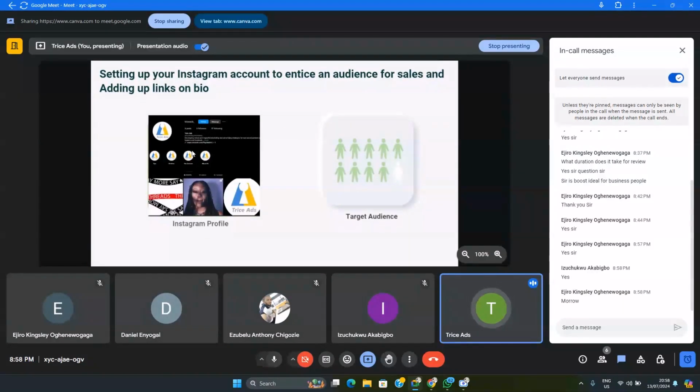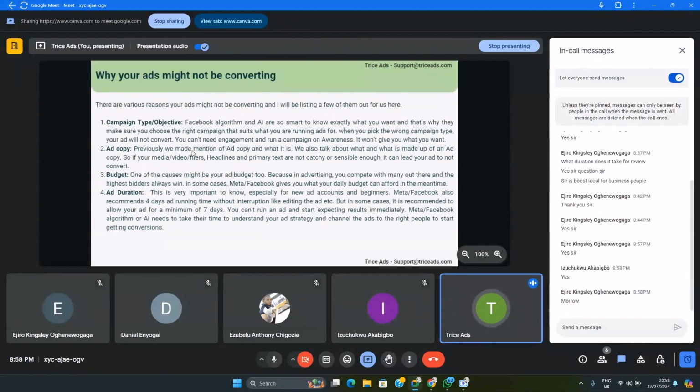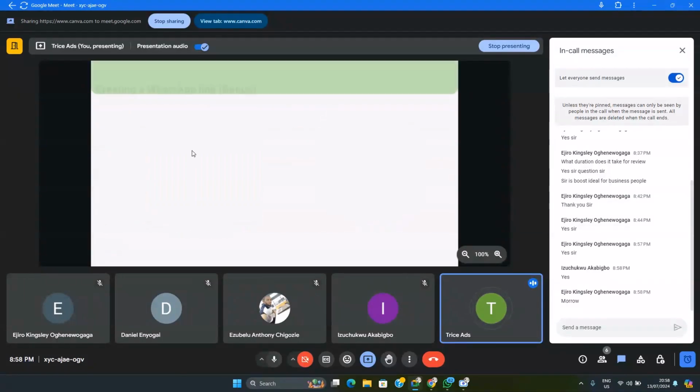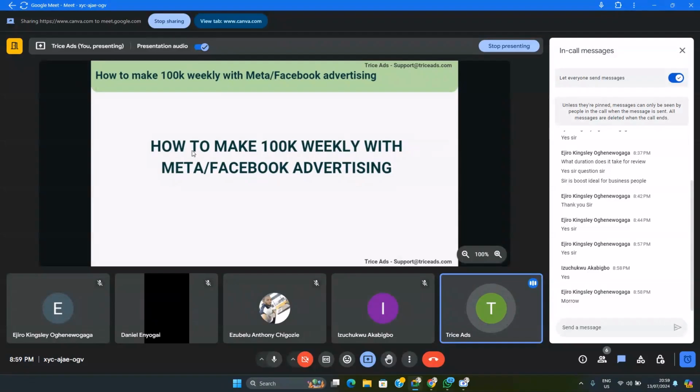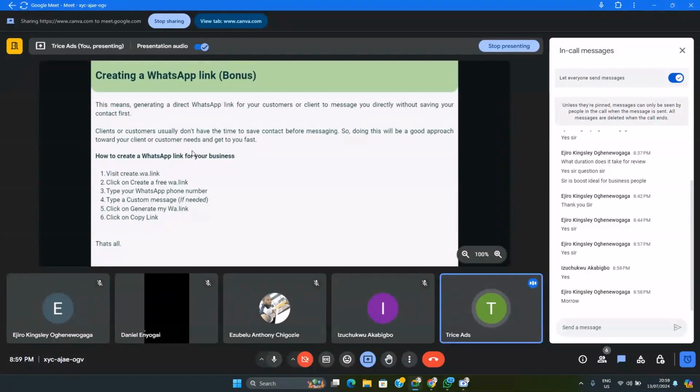All right. So, guys, tomorrow we will look into how we can create a WhatsApp link, and also we'll talk about why your advert might not be converting. So let's call this a day here. By tomorrow we look into all those things, and after that we are also going to look at how we can make 100k weekly. So tomorrow will be our last class. Tomorrow we'll cover these three things and how to make 100,000 weekly using Facebook ads.